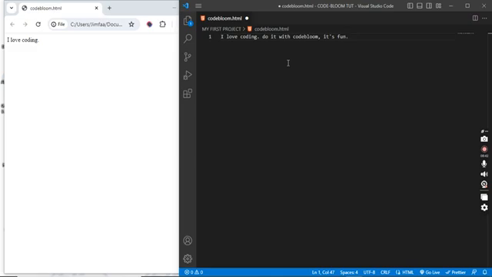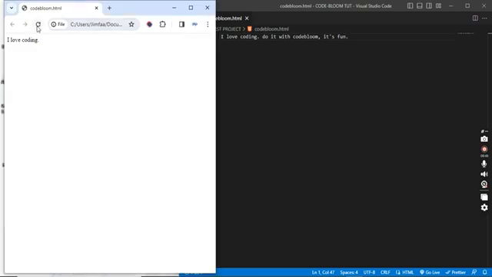So remember, you need to save. Control S. I've tapped on Control S. So I'm going to reload it here. So you see I love coding, do it with CodeBloom. It's fun. So whatever you do here, you'll be able to preview it on this space. So now that we have been able to connect our browser to our code editor, that is very nice.